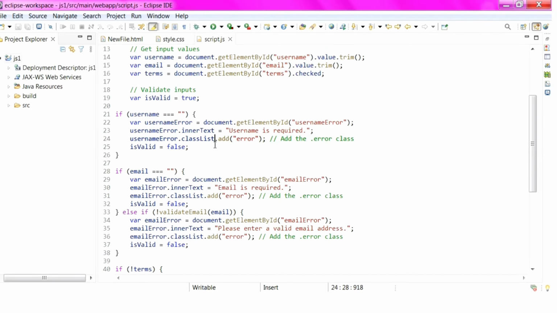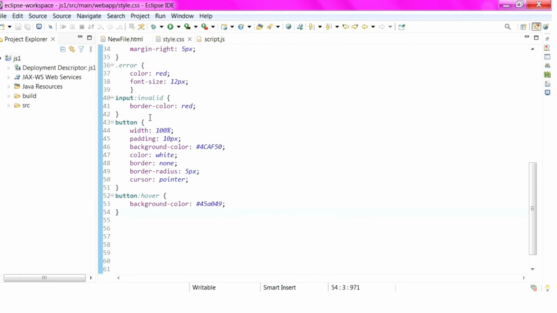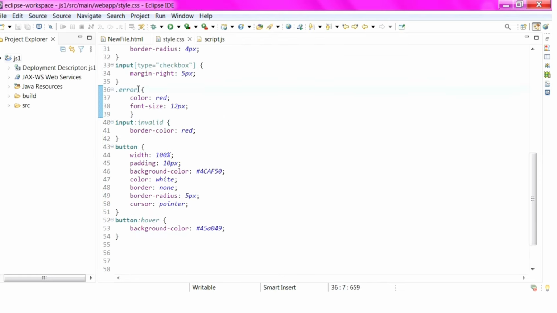classList is a property. This is a property of DOM elements that provides access to the element's list of CSS classes. It is an interface that allows you to add, remove or toggle CSS classes on an element. This is a method of the classList object. It is used to add one or more CSS class names to the element's class list. And this is the name of the CSS class being added to the element. So this line of code is adding a CSS class named error to the element referenced by usernameError.